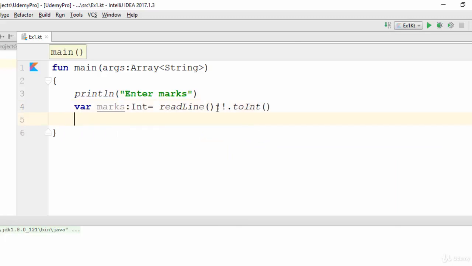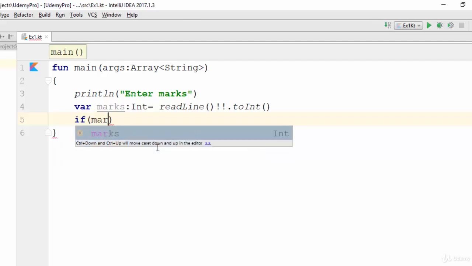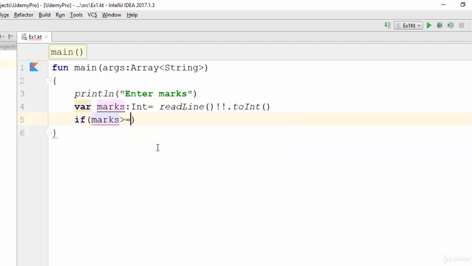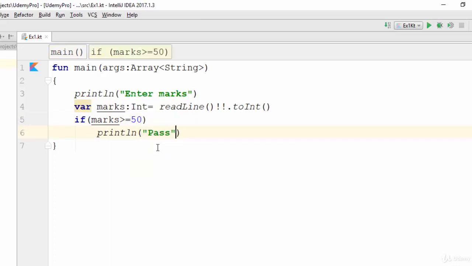Now, the application will start by asking the user to enter marks. Then the user will enter any value. This value will be stored in the marks variable. So if marks is greater than or equal to 50, println, for example, pass. Otherwise, else, println, for example, fail.